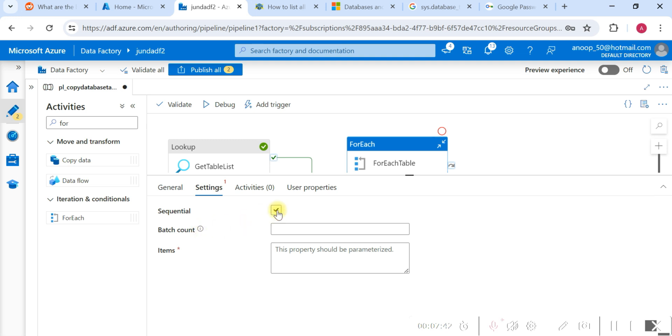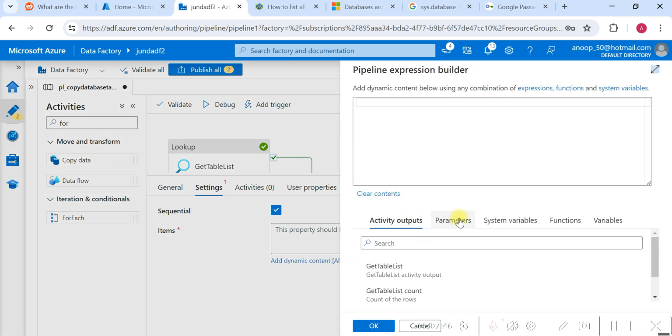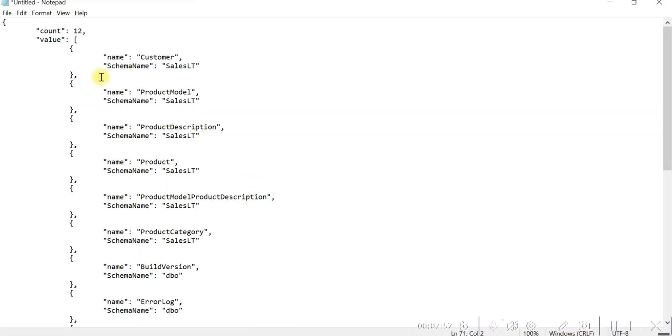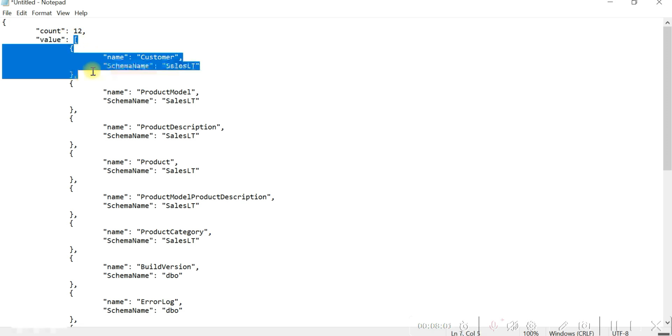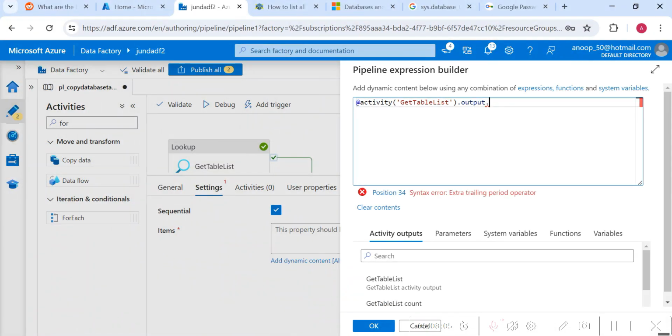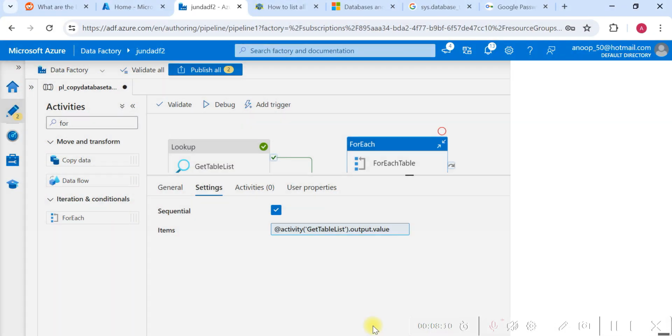So I'll select sequential, and here we will give what we want. We want the output of the get table list activity. What we want is this value, which is the array starting here, so all the values. We want to give the value array here, so we'll say dot value. Okay, and click OK.